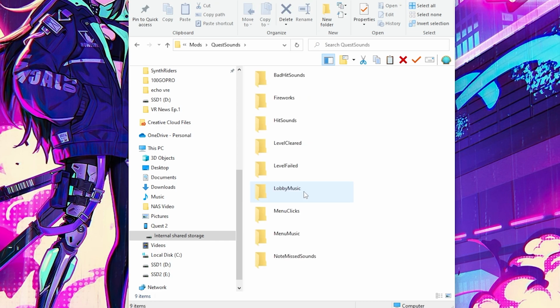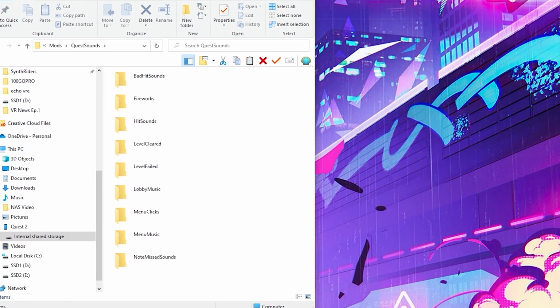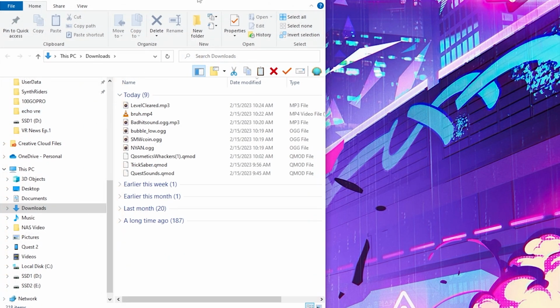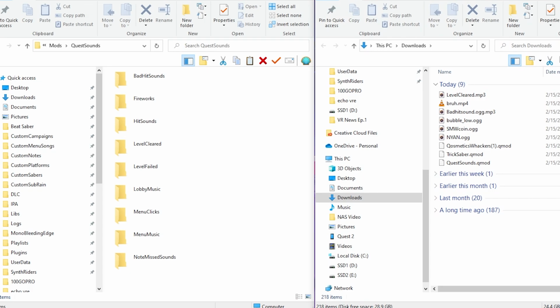From here, you have all of your folders for different sounds you can set in game. If Quest Sounds isn't showing in your mods folder, make sure you launch Beat Saber after you added the mod so it can create the folder. Let's put our sounds in. I picked this one for level cleared, so I'll put it in this folder.